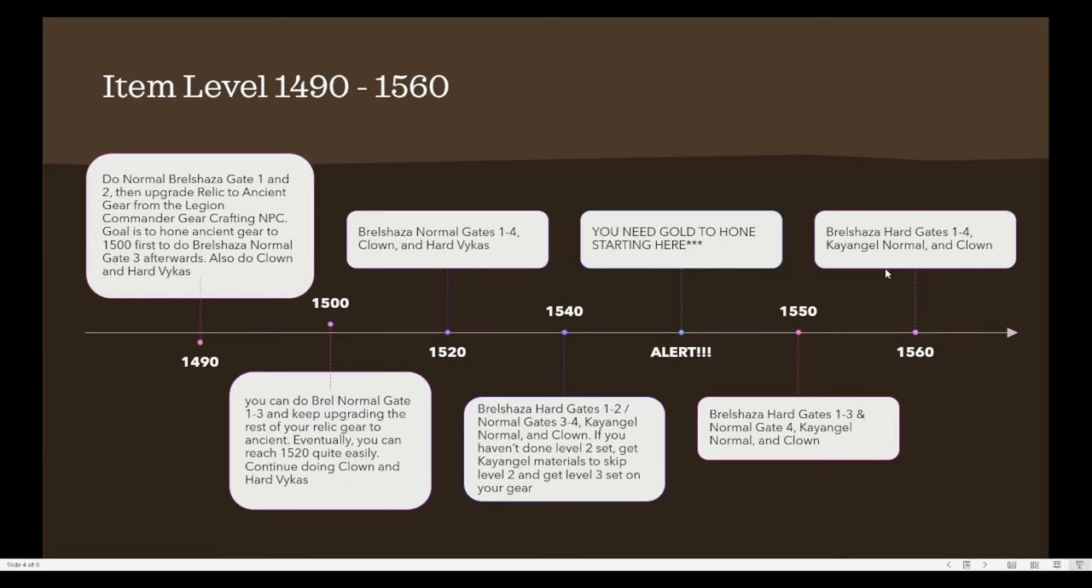Alright, now the range from item level 1490 all the way to 1560. At 1490, here is where the tricky stuff starts. So, pardon me for all the words, but I'll try to explain it as simple as possible. At 1490, you now unlock normal Brelshaza Gate 1 and 2. You do not have access to Gate 3 yet.